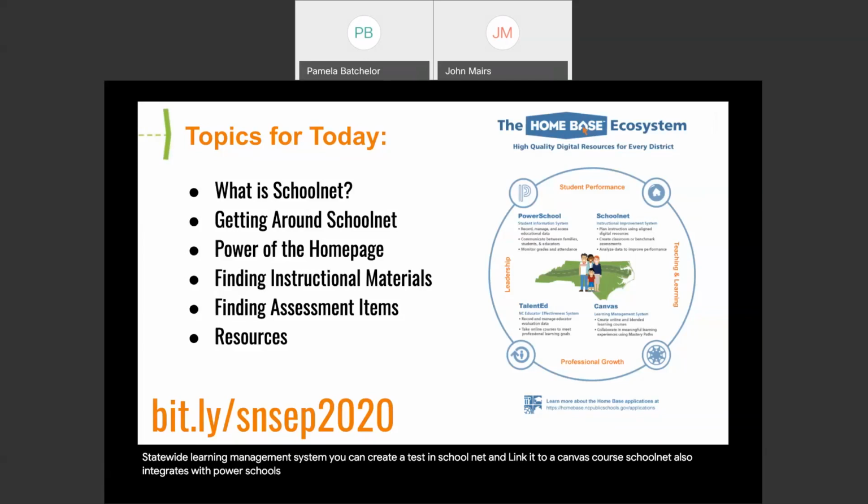So PowerSchool is our student information system, and all of the student information comes over to Schoolnet in a nightly sync between PowerSchool and Schoolnet. And also grade passback is enabled between Schoolnet and PowerSchool. So those assessments that you create in Schoolnet, you can transfer the grades into your PowerTeacher Pro gradebook, as well as all of the roles for Schoolnet live in PowerSchool.